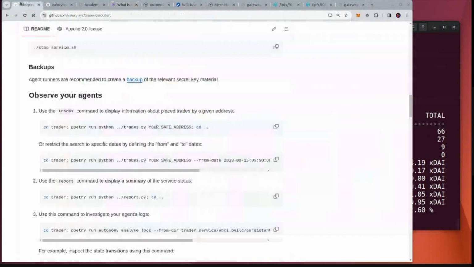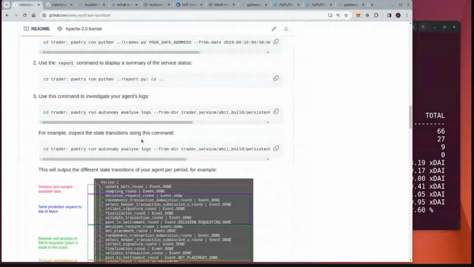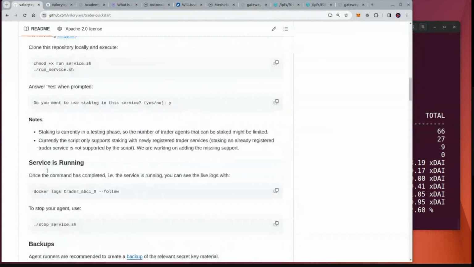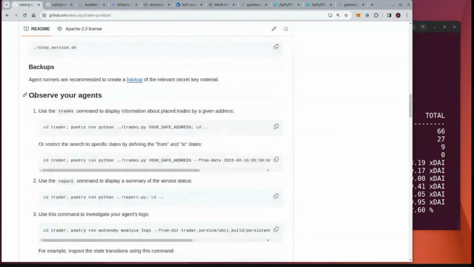Also you have another command here, which I don't have time to show you in this presentation. But we have some other command that gives you an overview of the status of the agent at this point. So I invite you to take a look at this repository and play with these commands that you have here in the Observe Your Agents section.